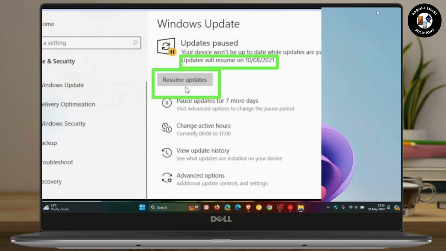Windows 10 will tell you the date that updates will start again. To turn them back on manually before then, click the Resume Updates option available.